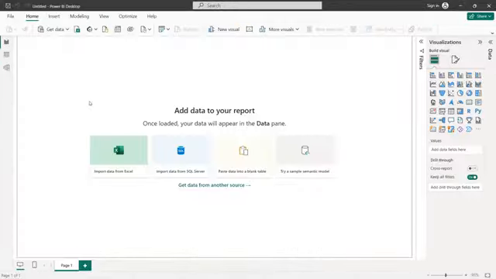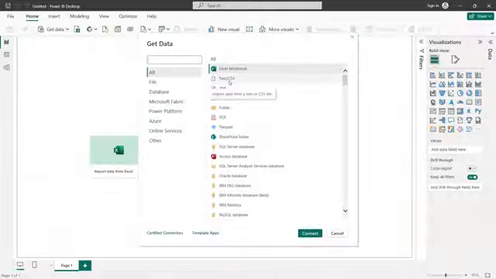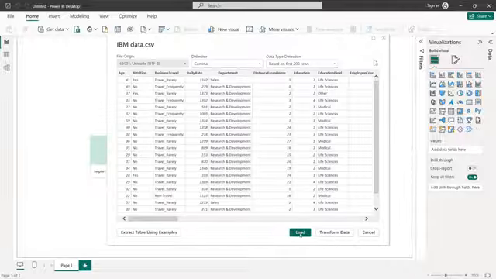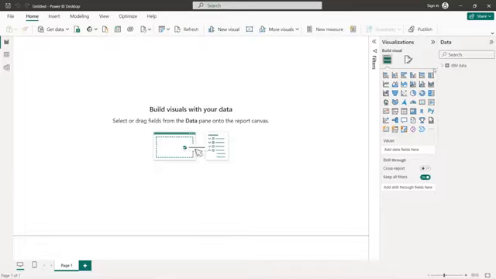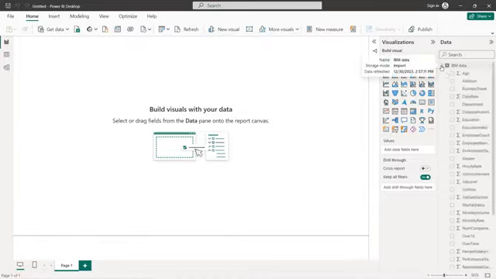Here I created a new file, and to get our data, we click on Get Data. We select Text CSV and we import the IBM dataset. So we click on Load. Okay, so now if we click here, we have all the fields to create our dashboard. So the first chart, it will be employees by hourly rate, and we click on here, clustered column chart.